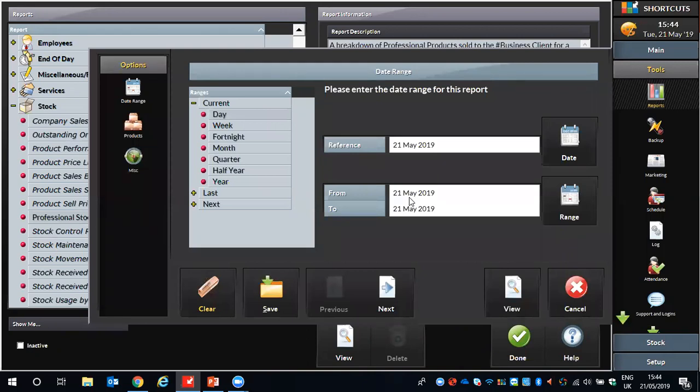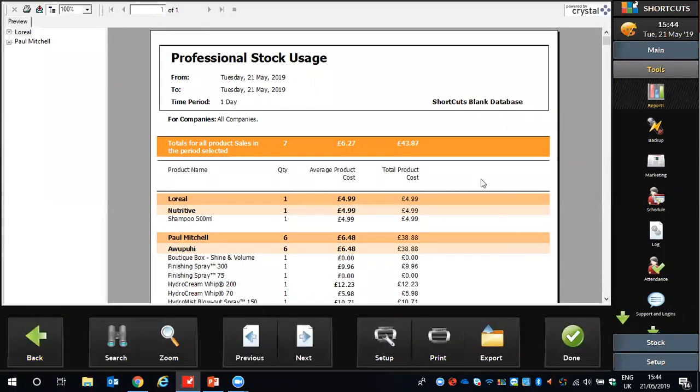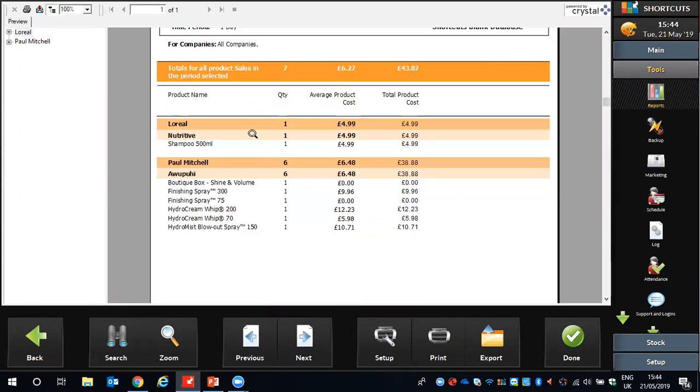So today I was scanning out some products to use professionally, in particular a couple of Kerastase products, and more importantly, I've been using a lot of Paul Mitchell products professionally today. So if I have a look for today, you will see for this particular time period of 1 day, I scanned out 1 Nutritive product, and you can see the product cost there was £4.99.